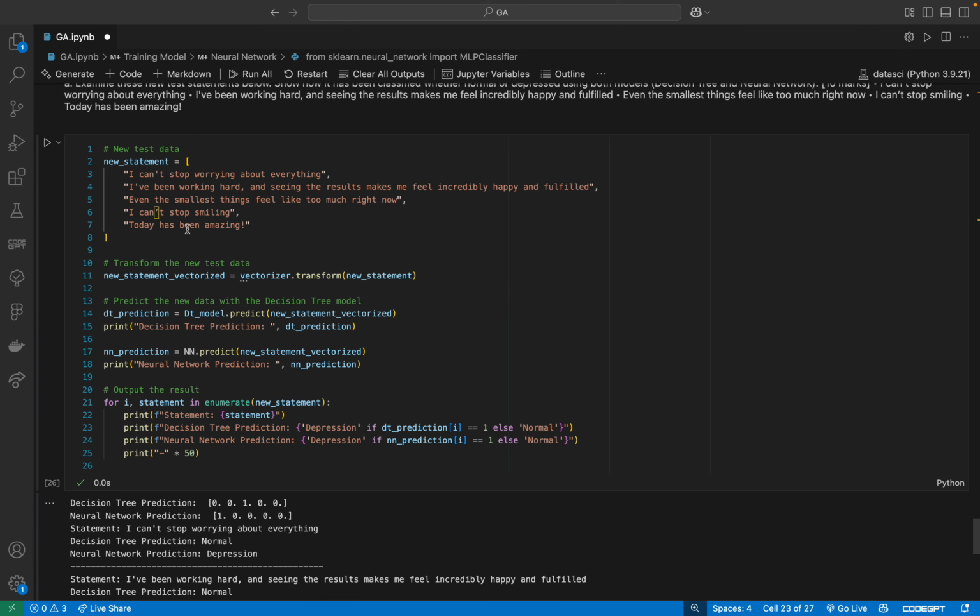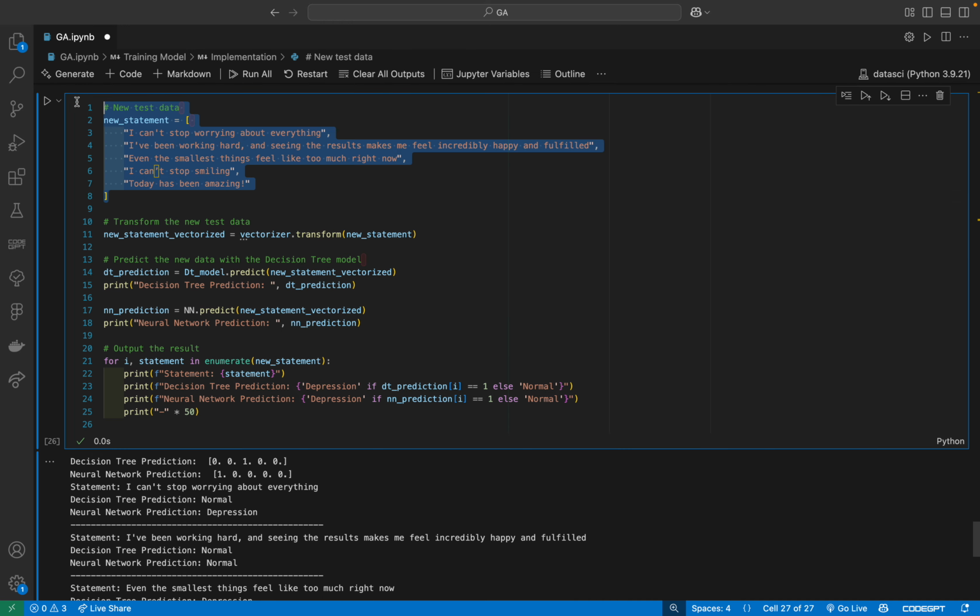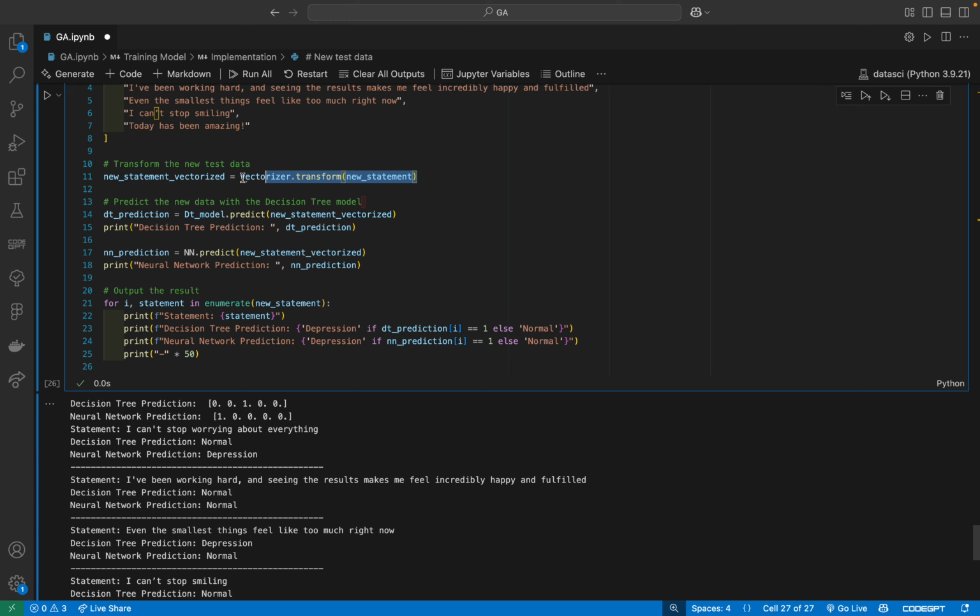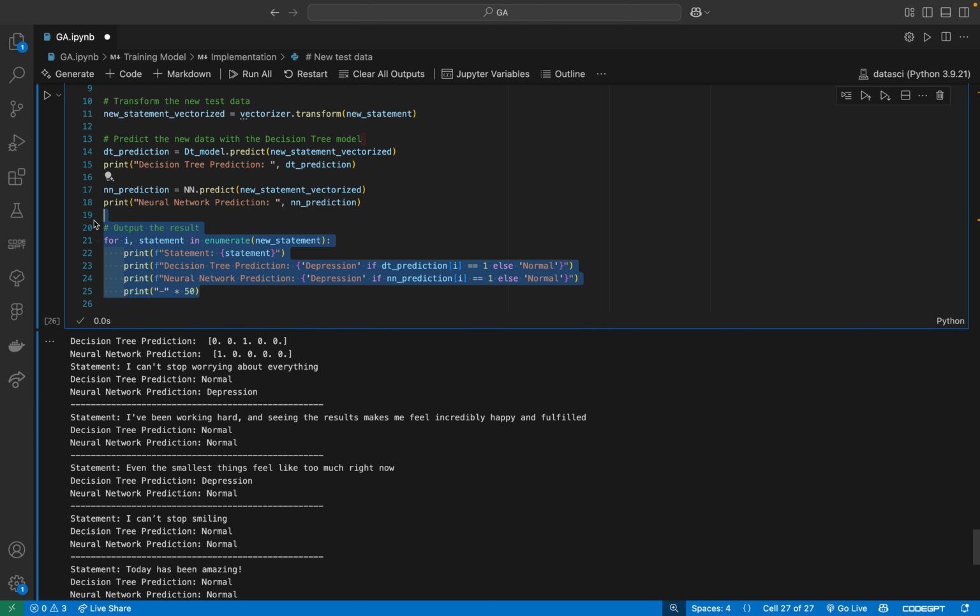So lastly, we implement the last question here. We do all the statements here. We import a new data set, then we transform the data set into test data. For this test we're using the vectorizer, which is the same one we used at the top with the sentiment analysis. Then lastly, we predict again with the decision tree, and here with the neural network. Then we output all the results here.